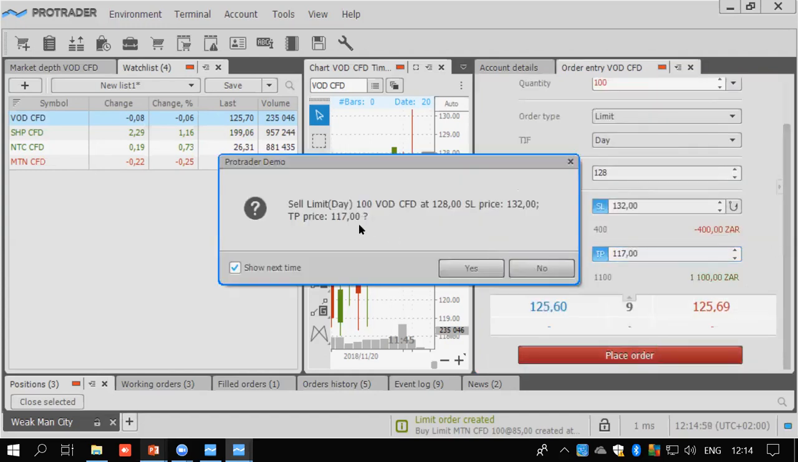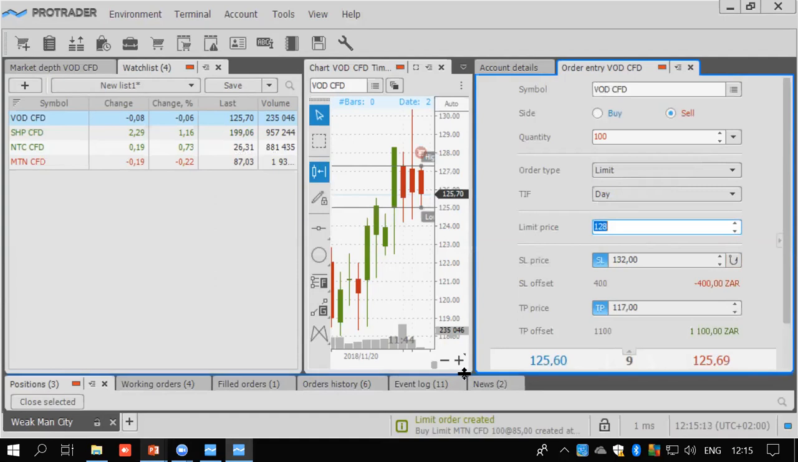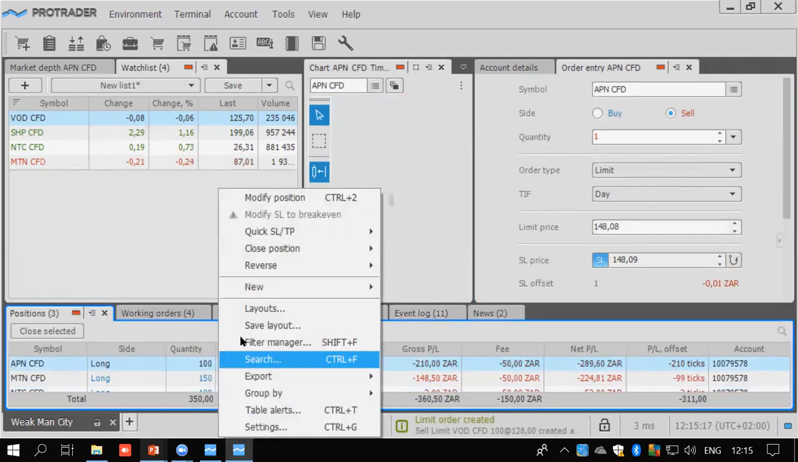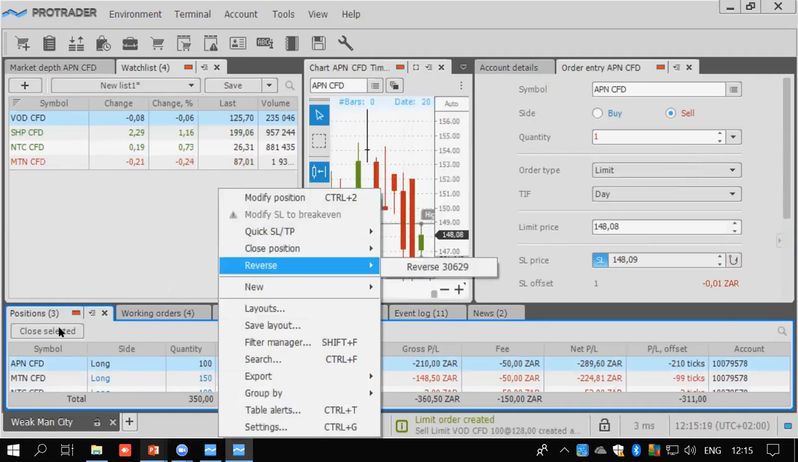I place. Can I confirm and say yes? Sell at 128. Stop loss 132. Take profit 117. Can I place it? Yes. We have just placed another order. Are we all together? Yes. Just want to do something here.